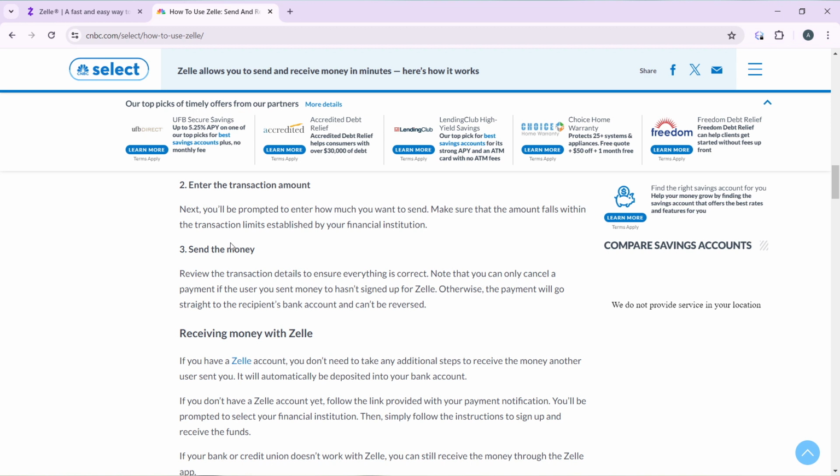Review the transaction details. You can see another window where you can now review the transaction details, so review them to ensure everything is correct. Note that you can only cancel a payment if the user you sent money to hasn't signed up for Zelle. Otherwise, the payment will go straight to the recipient's bank account and can't be reversed.